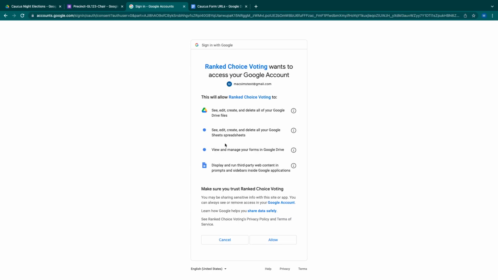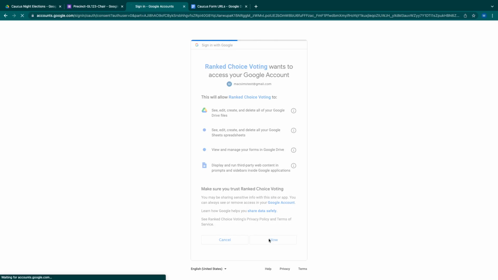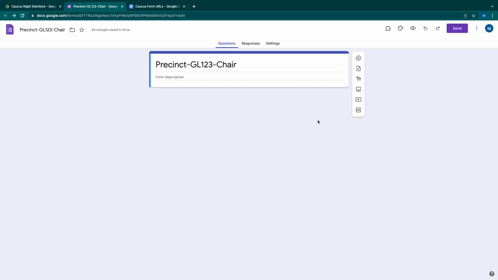Then these are the things that it's saying it's going to allow the script to do. Honestly, the only thing the script is really doing is reading from the particular form it's attached to and then writing out to an associated Google Sheet to put the results information into. Okay, so we're going to say allow. Okay, and it closes that window. We're back to where we were. This particular form has been authorized. You have to go through that step for each one of the forms. Each form has to have its authorization done.